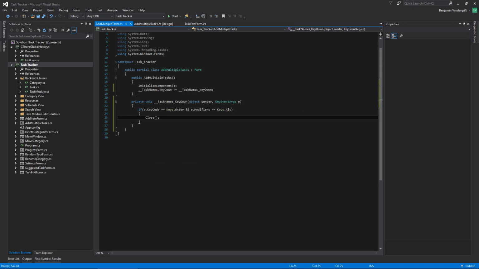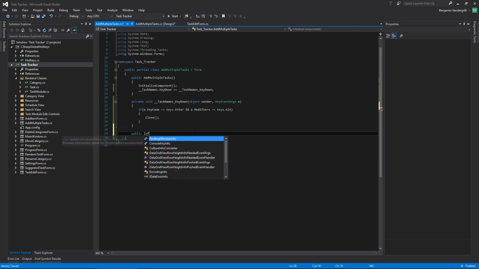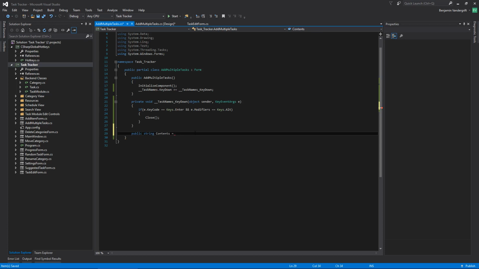And then this is going to just have a public string contents equals, or get, return task names dot text. Okay, so that's all that this is actually going to need to do.